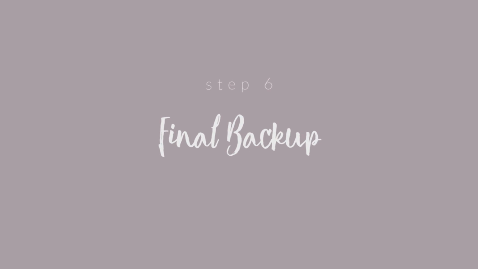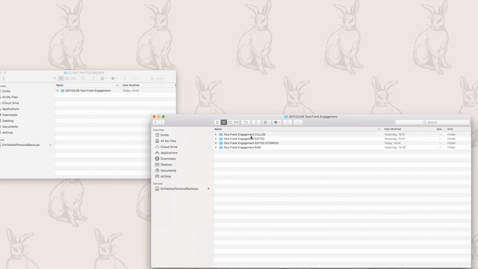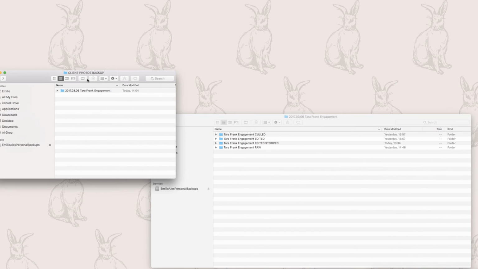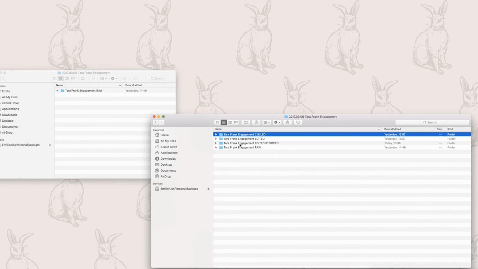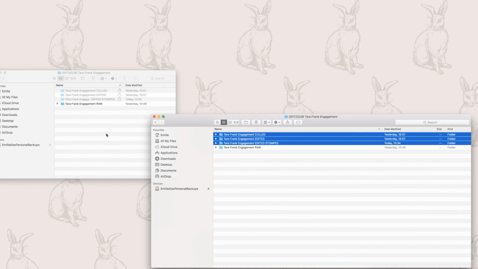We made it. Step number 6, guys. This is the final backup. I am just going to be dragging all these last edited photos onto the hard drive. So this is the parent folder that we did in step 1. The RAWs are already there. That was step 1 as well. I'm just going to select all these new folders and drag them onto the drive. And that's it.